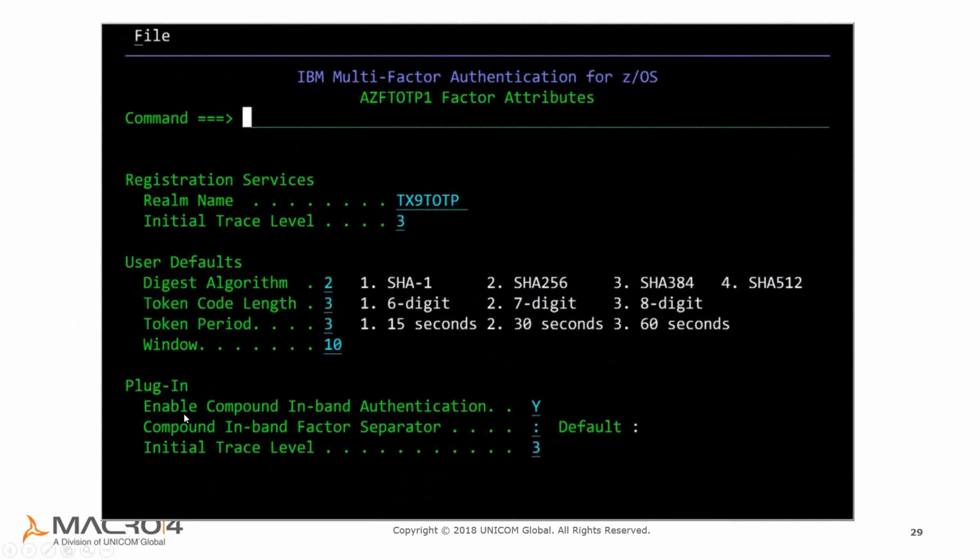And a bit further down, we've got the plugin, the enable compound. So here we're saying yes. I'm saying I want to use this token, but I also want to use the RACF password as well. Because we're going to put two tokens in, I need a separator, because RACF and the MFA software need to know which is which. The default is the semicolon.